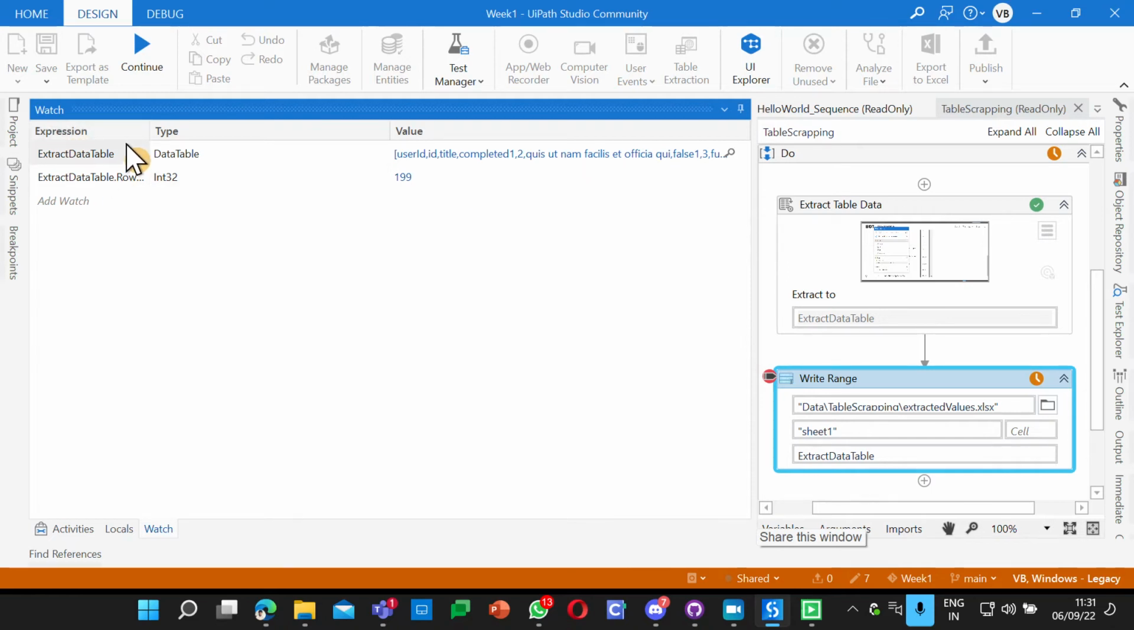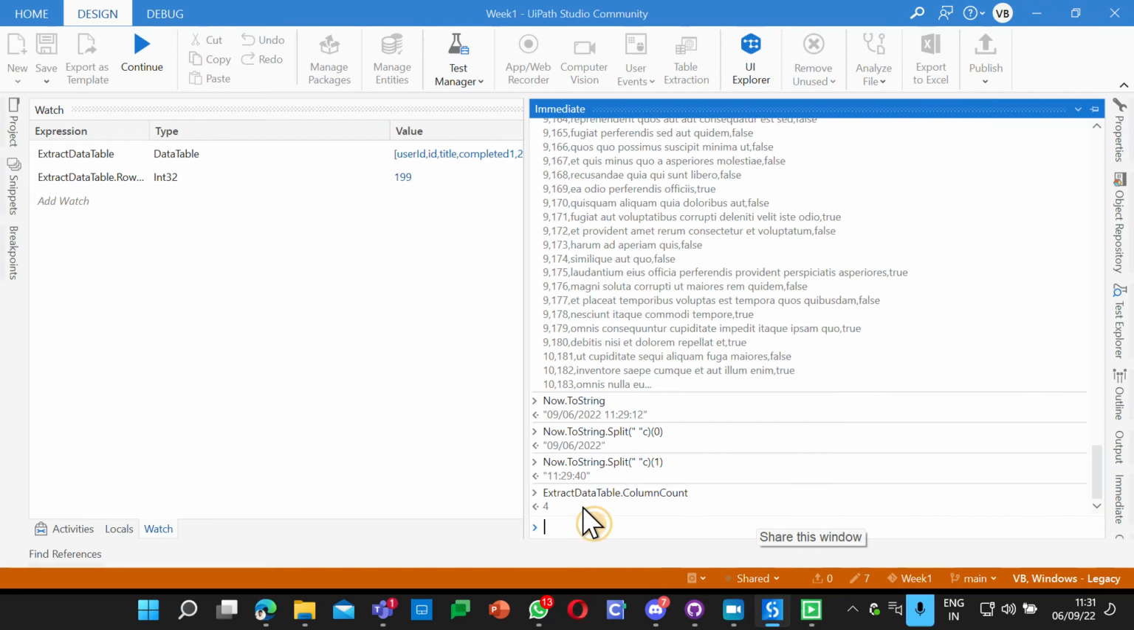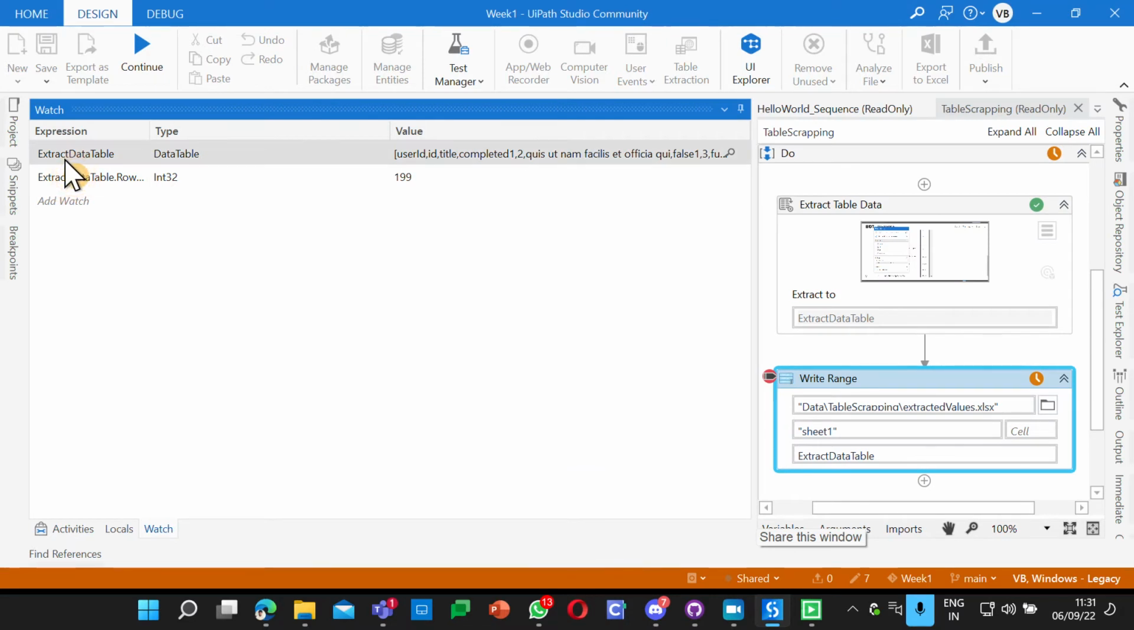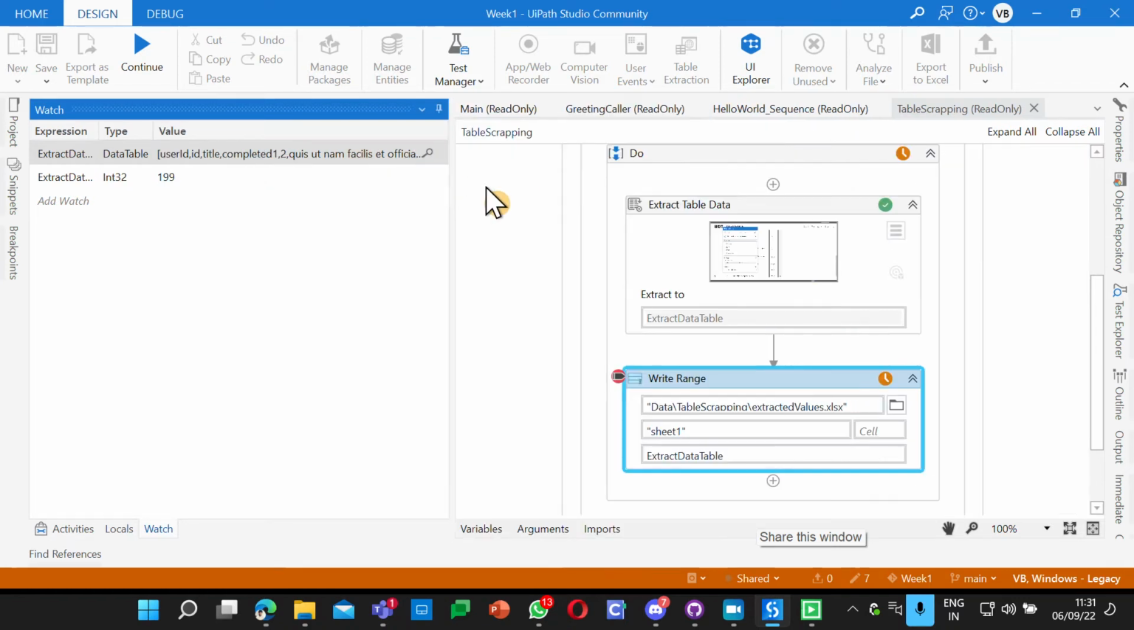The main difference between watch panel and immediate panel is that in the immediate panel, every time you need to type in a command, only then you will be able to see the value. But in the watch panel, the bot or the software will be continuously watching the variable and how it's changing, and the value will also change with that. Let's just continue to see what changes we can have.